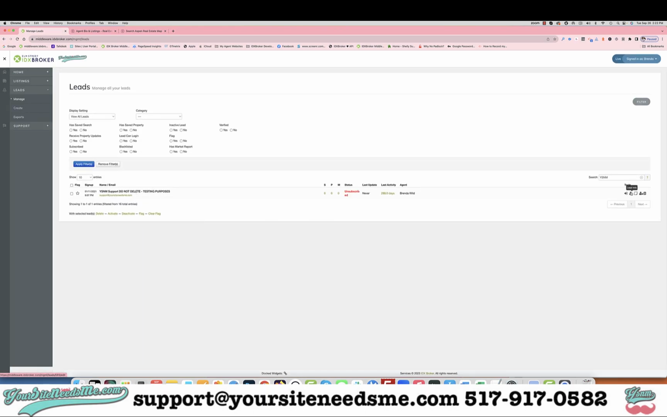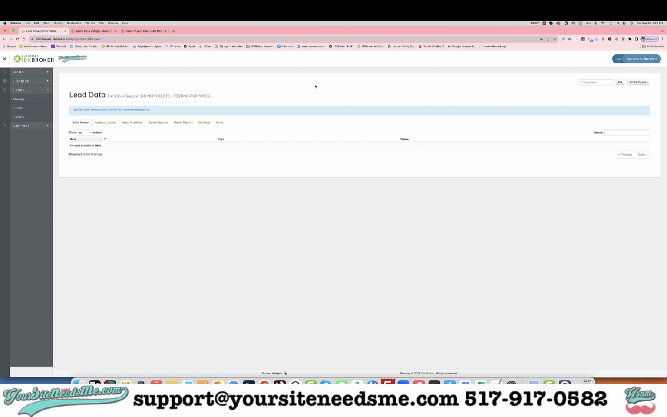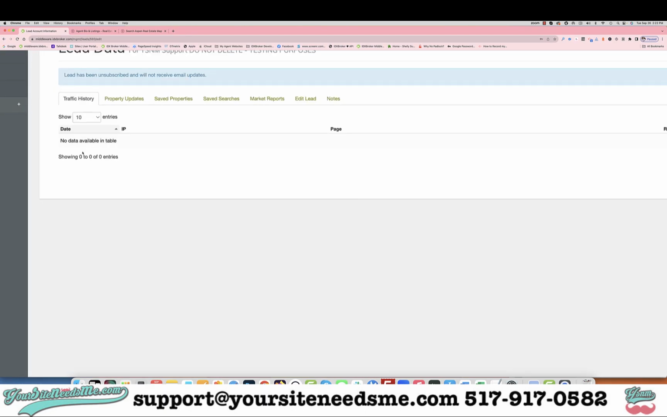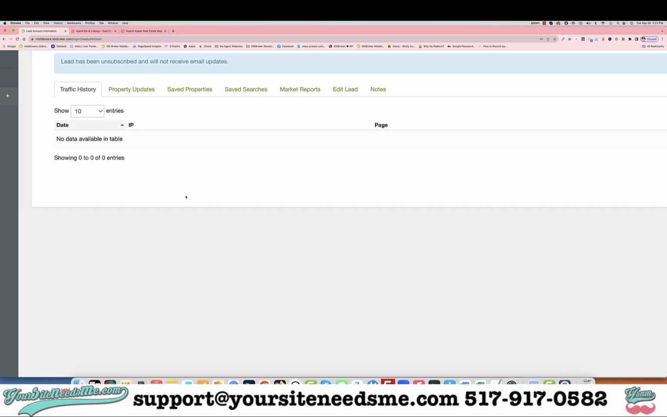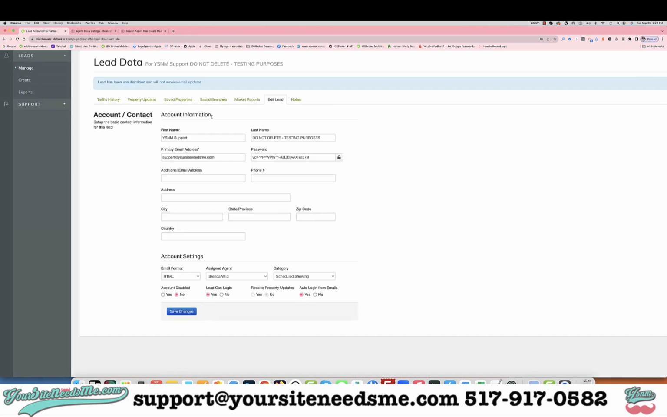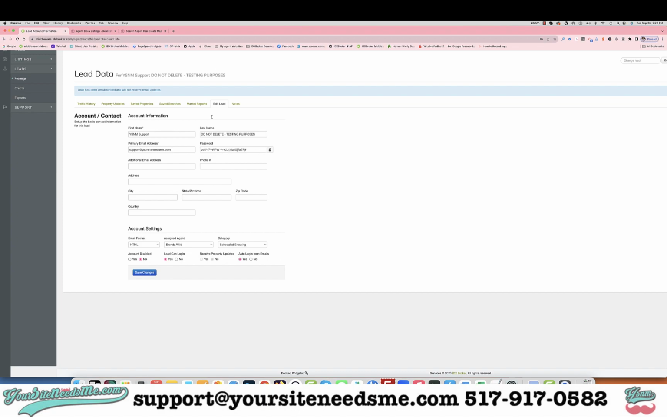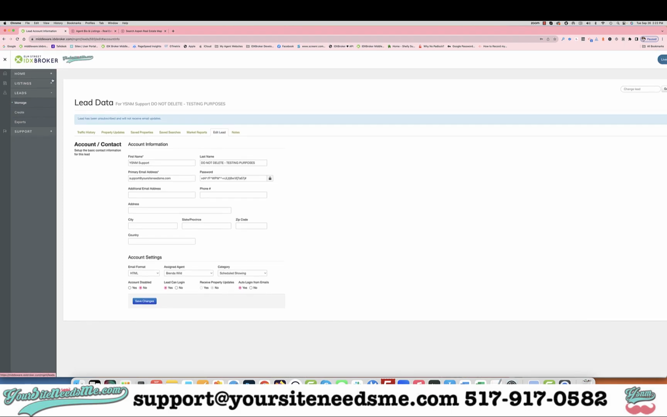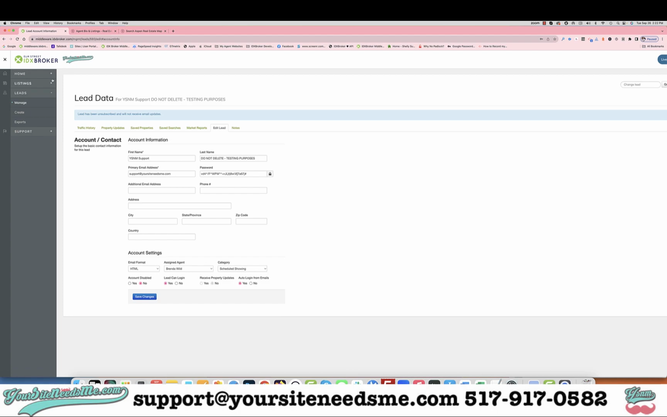And here's an example right here. If you go into the lead info, you'll be able to see all of the traffic history. This isn't going to show any because I haven't done anything, but you'll be able to see the traffic history, the property updates, any saved properties they've had, saved searches, market reports they've signed up for. You can edit the lead and so on and so forth. We'll go over more about how to manage leads in a different video, but I wanted to show you that your agent smart URL is connected to your account and that you can use it to make sure that all leads come back to you.